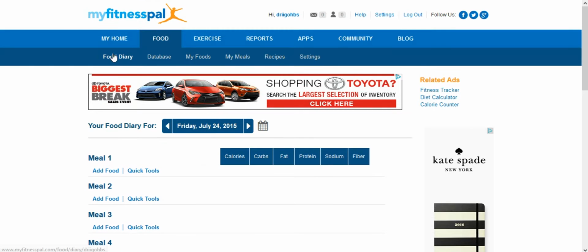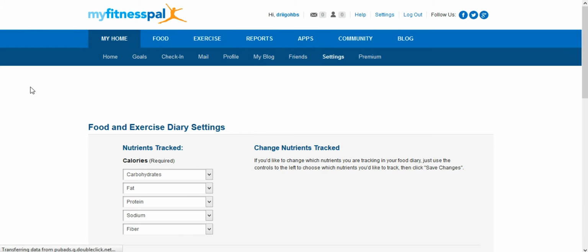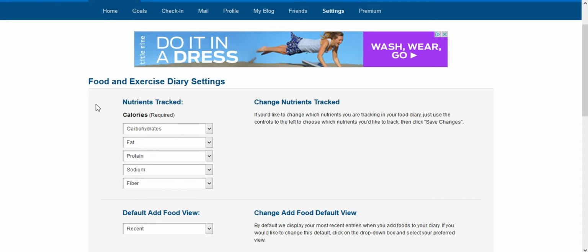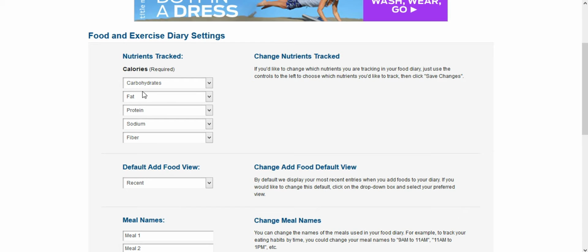So what we're going to do is adjust this as well. Food section up here, we come down all the way to the settings. Okay, so we're going to run through this. Nutrients tracked, you have to track macronutrients, guys. This is the purpose of MyFitnessPal. So you must track your carbohydrates, fat, and protein. Okay? Sodium and fiber is optional.